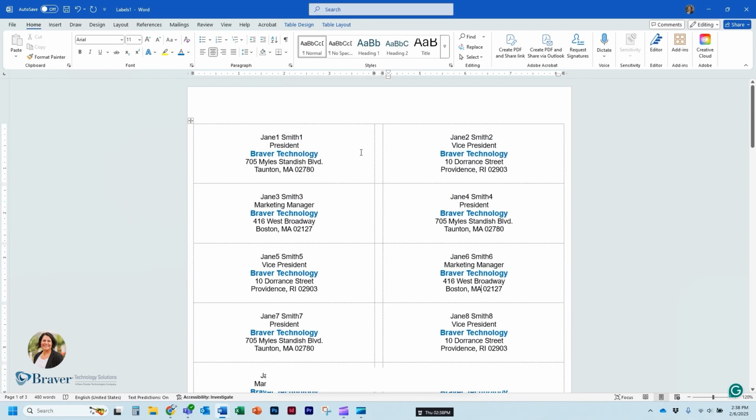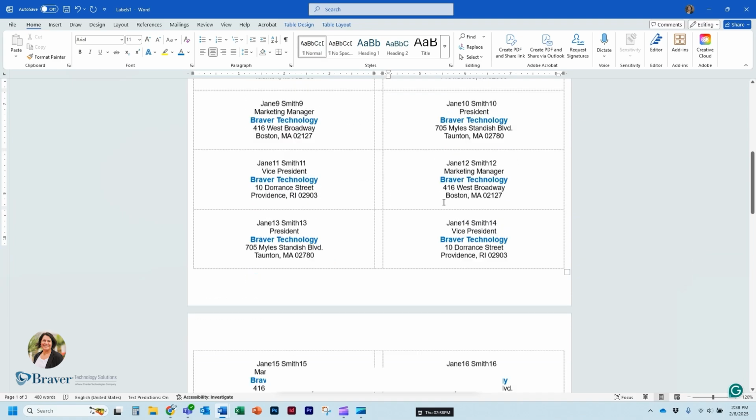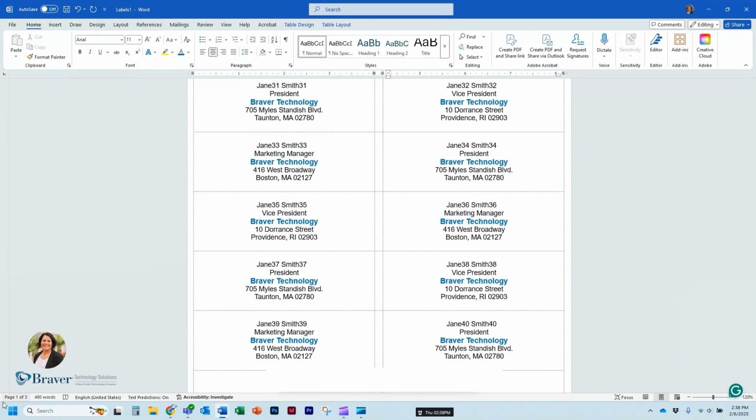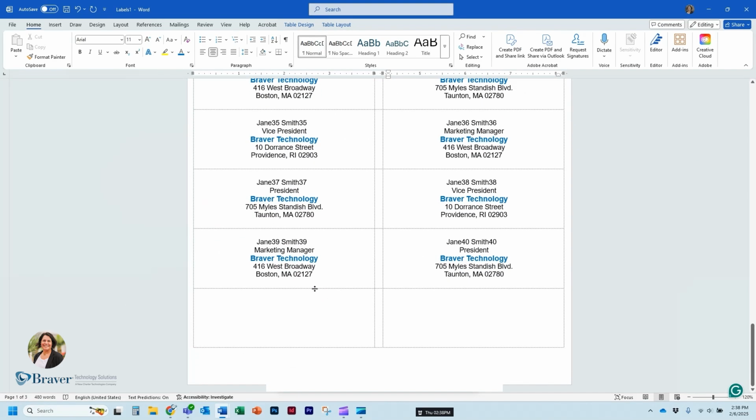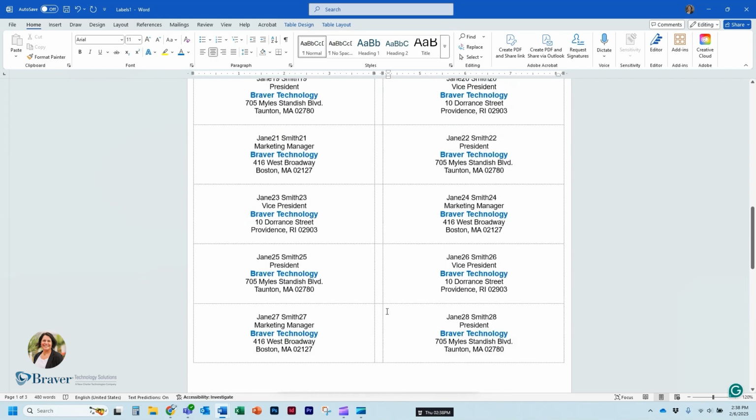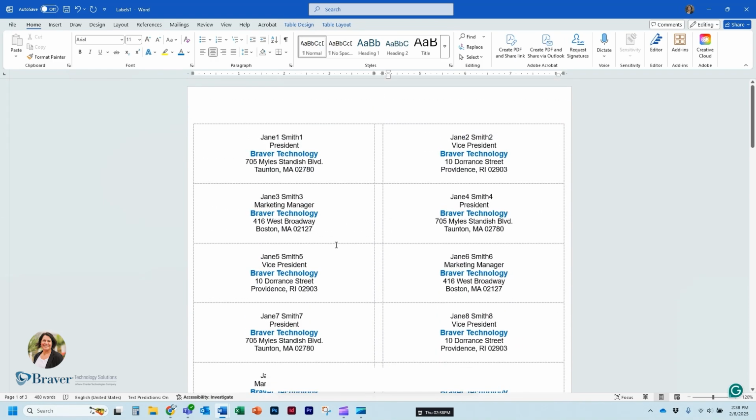So now you'll see here down in the bottom corner, I have 3 pages of labels. These blank ones, nothing will print there. So I would go ahead at this point and put 3 sheets of labels into my printer and I can go ahead and print. And that's pretty much it.